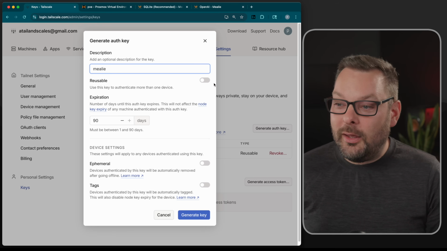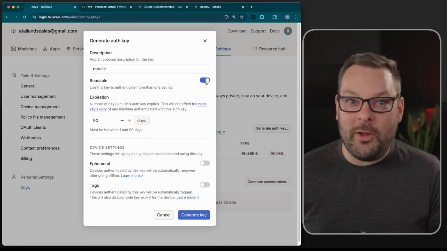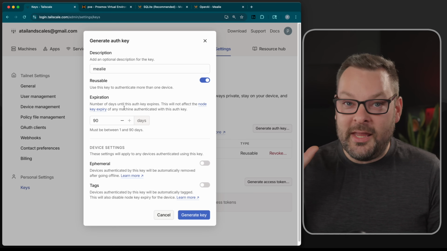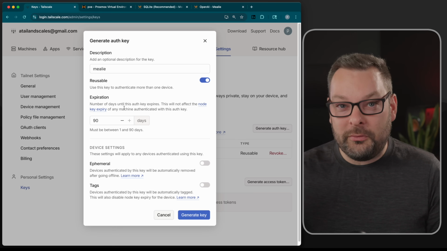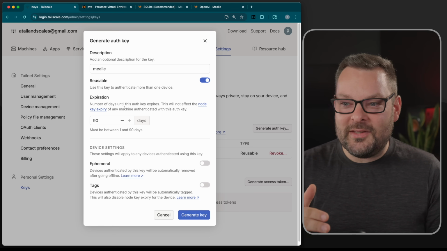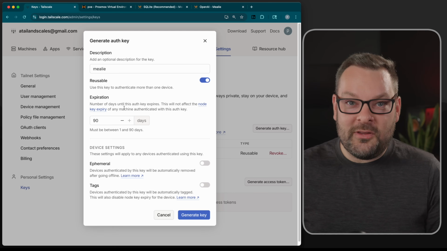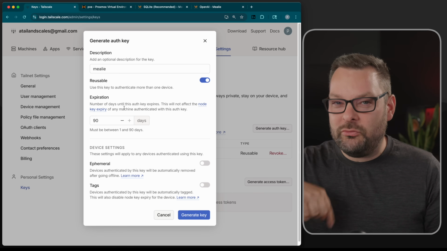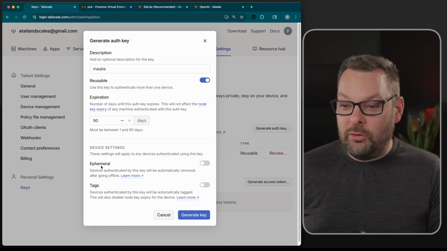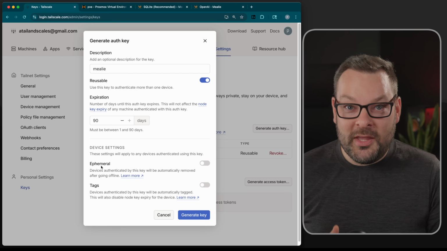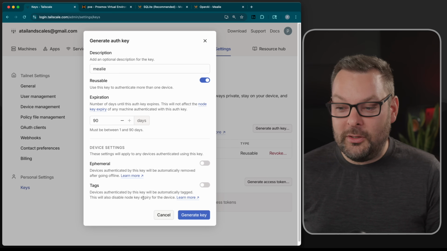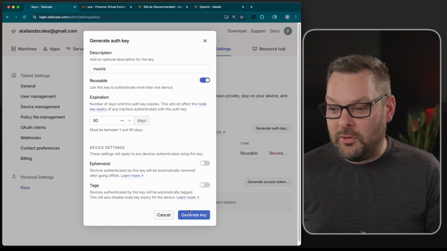That's optional. I'm going to select reusable because I'm doing a demo, so I will likely tear this up and down a few times. Expiration, this is only the length of time that this key is allowed to authorize services to your Tailnet. If you authorize a service and it lives longer than 90 days, the service will stay authenticated. But if you want to re-authenticate the service, you'll need to regenerate this auth key after 90 days. Ephemeral, if the service goes offline, it will also disappear from your Tailnet. And then tags, we're not going to talk about tags today, but they're very powerful and you can learn more about those over at the Tailscale documentation.